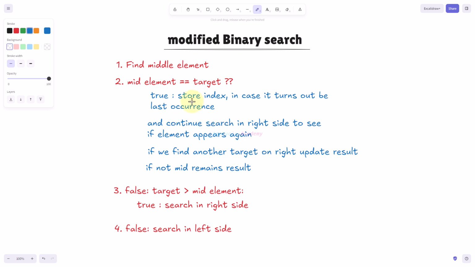Initially, we'll store the index of the middle element. If we find another target, then we need to update that. If not, if we didn't find target element on the right side, then that means middle element is the last occurrence of the target element. So we'll return that index. So mid remains our result.